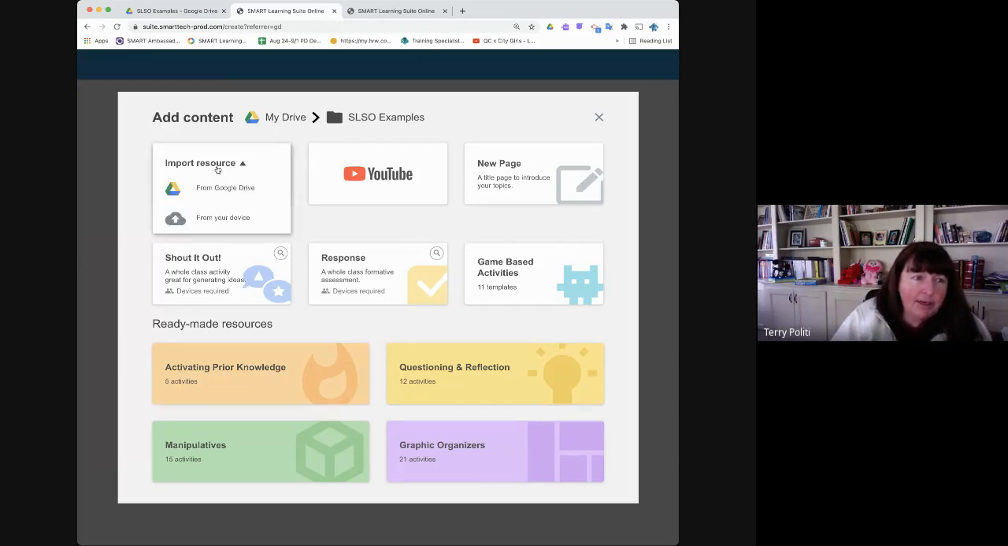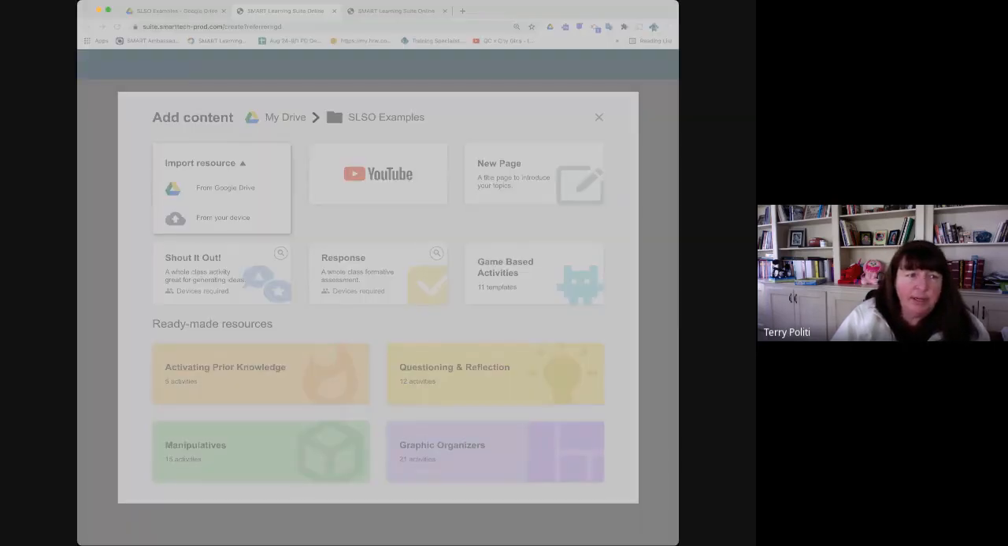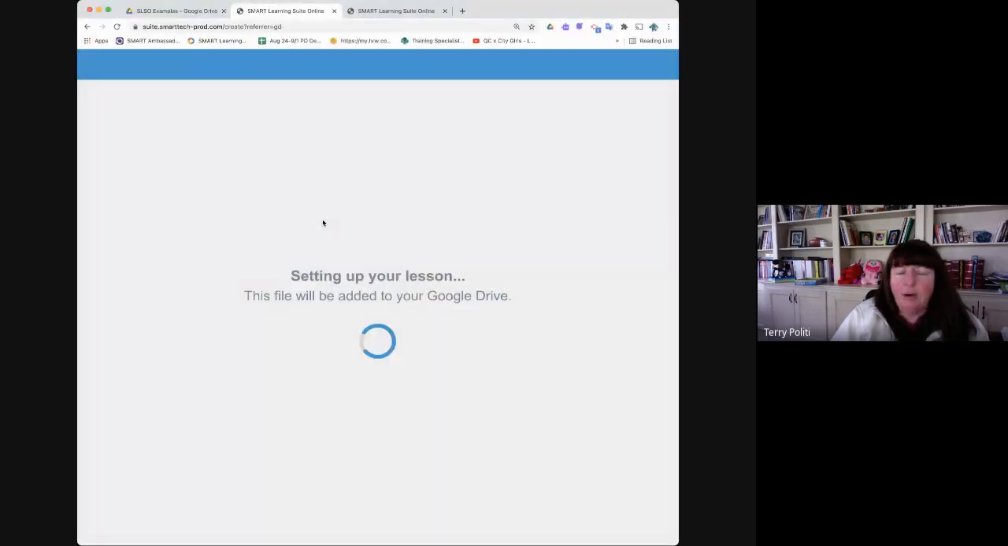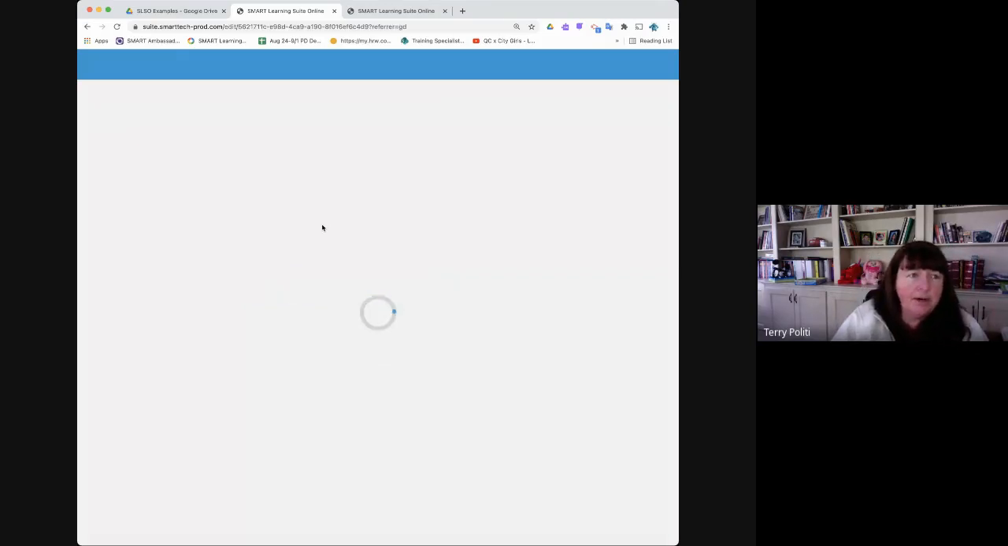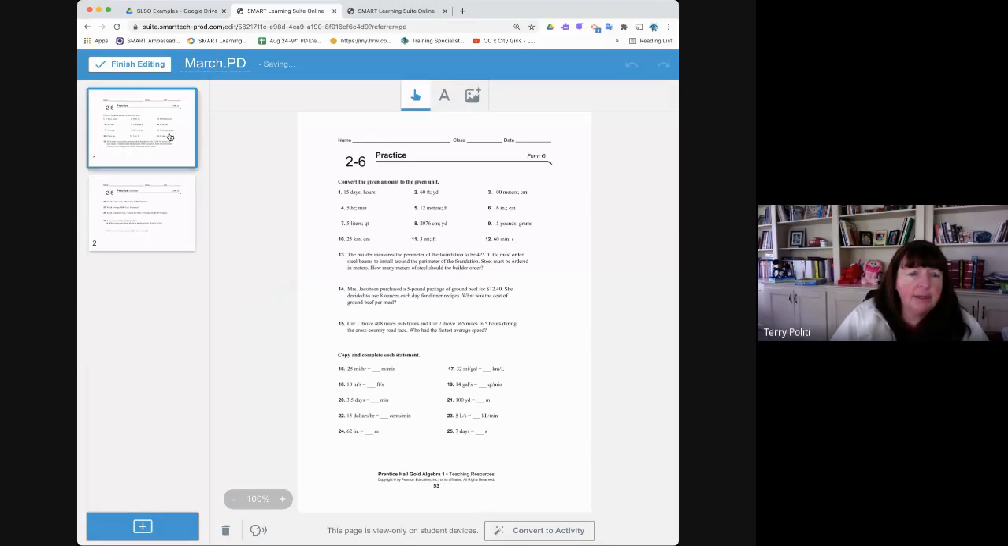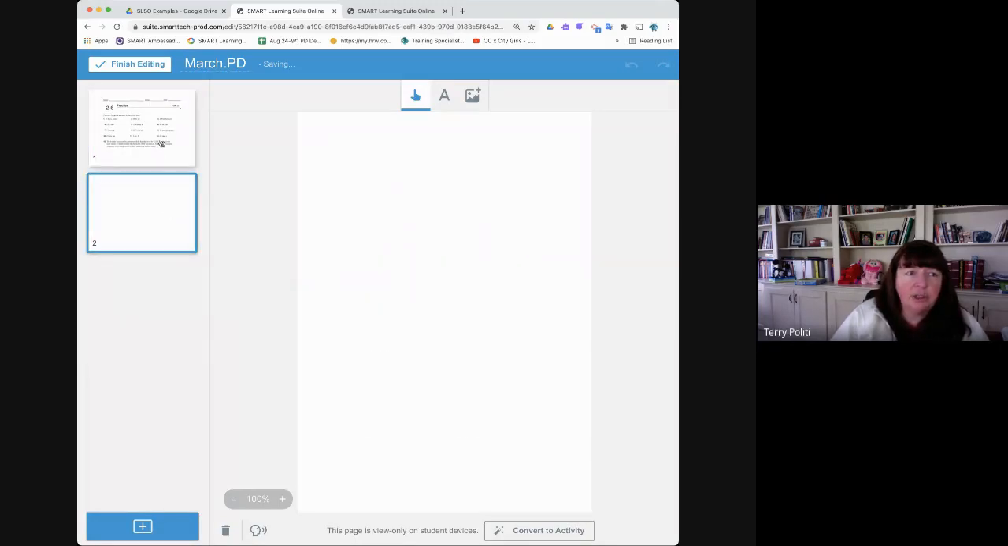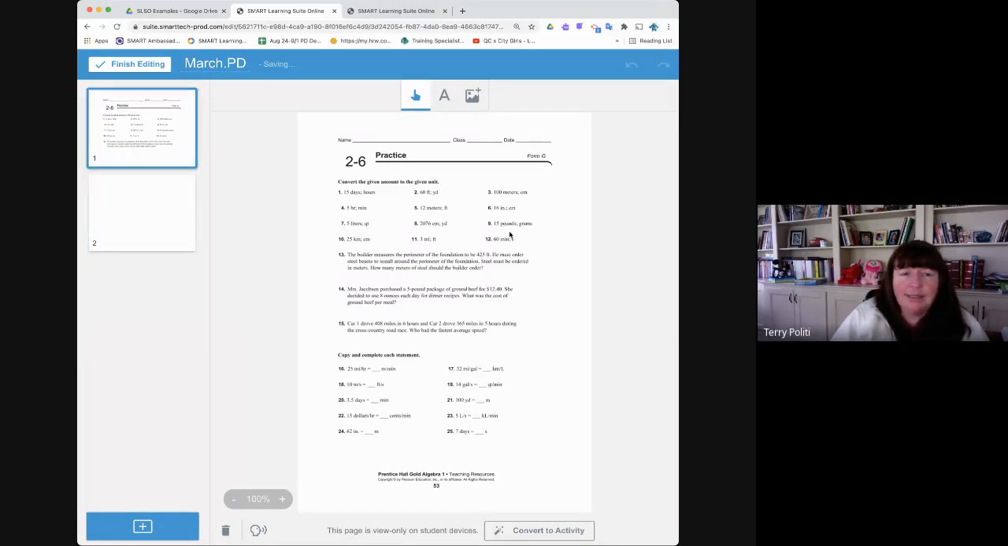So I'm going to import that resource. I happen to know mine is sitting on my desktop. If you have a PDF in your Google Drive, you can find it from there if you're using one you made. I'm just going to upload that March file, which is the rates and ratios one, to show you how easy it is to bring something in. All right, here come my PDFs. There's page 1, there's page 2. And I'll just give you an idea.